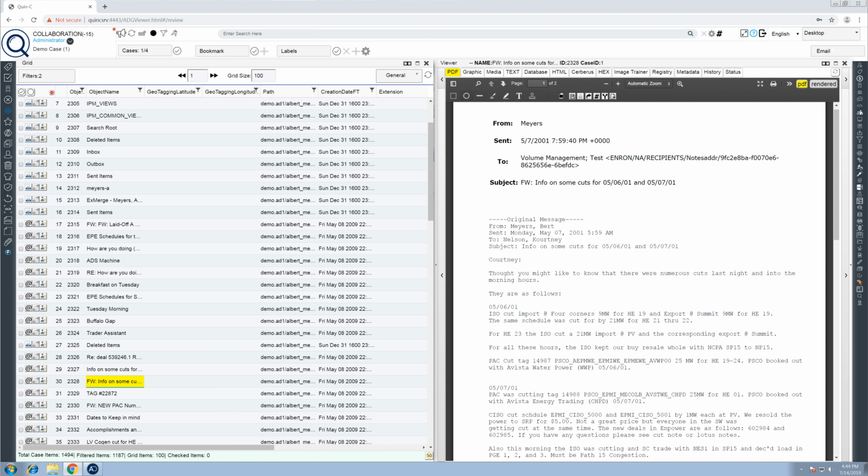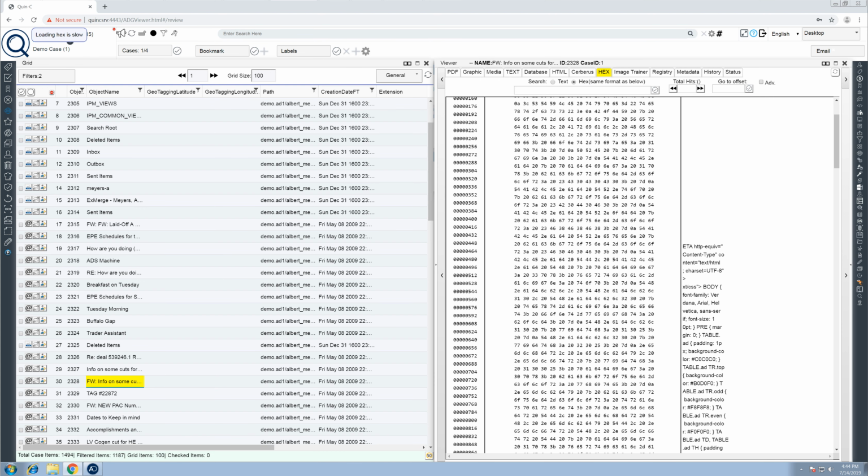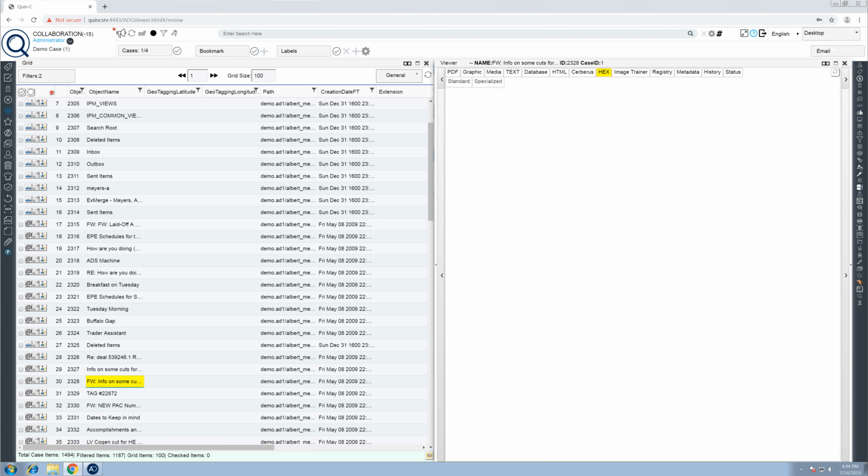If I select media files, they would be shown in the Media tab. If I have files which are analyzed through Cerberus, I have a Cerberus tab, which would show me the results for the Cerberus analysis. I can also display the documents as hex. I also have specific tabs for registry or looking at the metadata of a file.